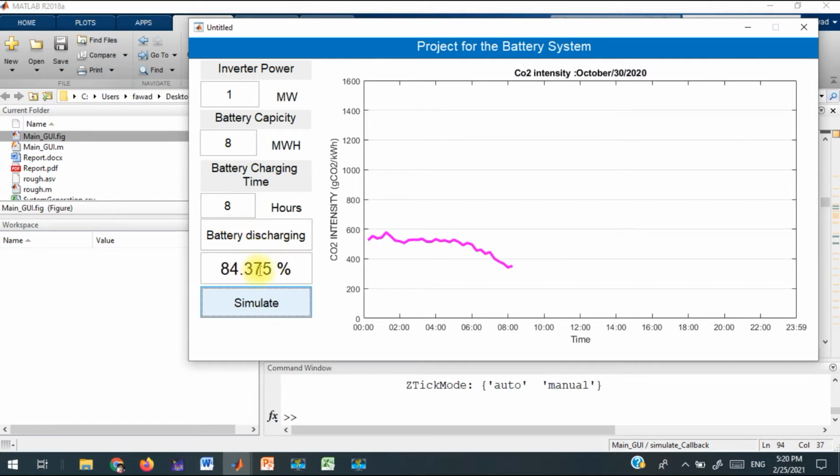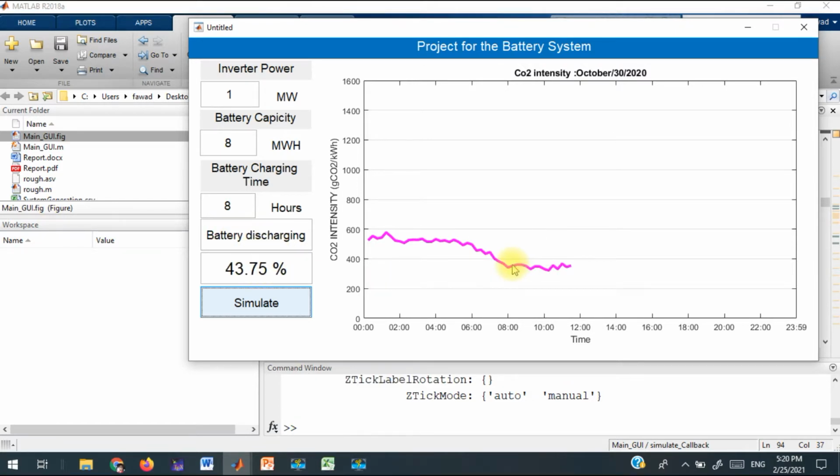And this is the battery charging percentage. When the value is above a certain threshold, the battery will get charged, and when the value is below a certain threshold, the battery will start discharging. When it reaches 100, charging will stop. So this process will continue.